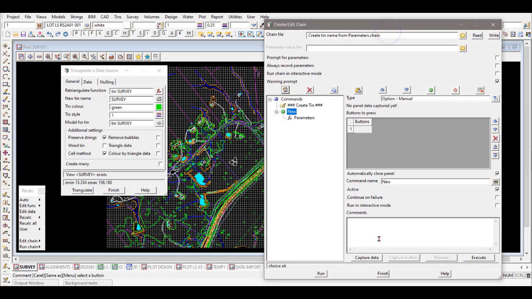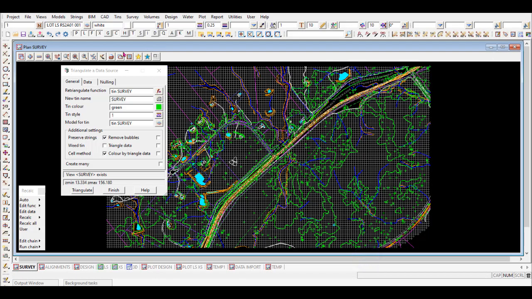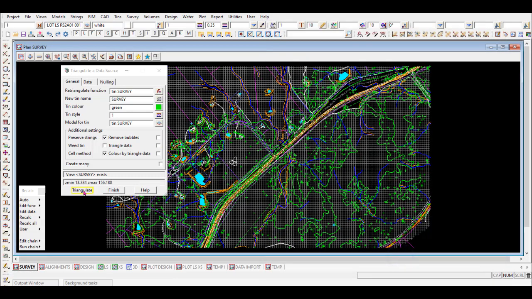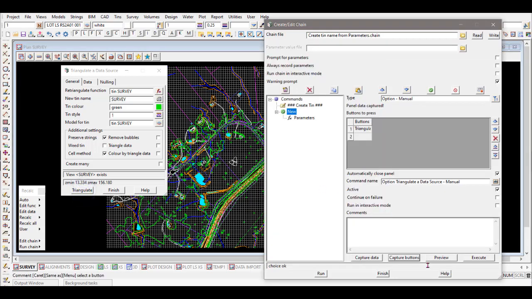And the first thing we do here is we capture the data down here. So click on capture data, select on your panel, and then all the data in the different fields is being captured. And the second part, what we have to do here is to capture the buttons that we would normally press to execute this command in the panel. So just capture buttons, that's the first button we would capture to triangulate, and then capture it, and that puts that up here in the buttons area. And the second button is the finish panel, and that's been entered here.